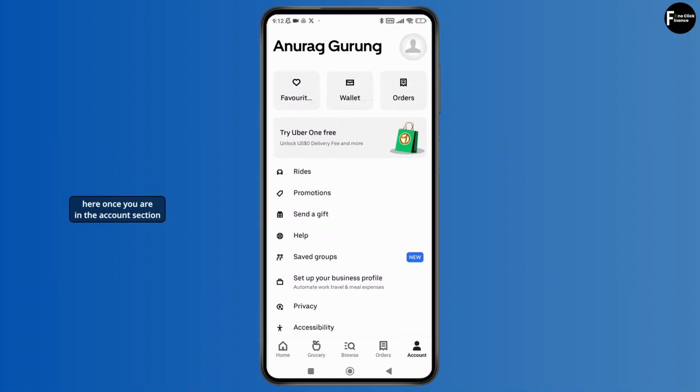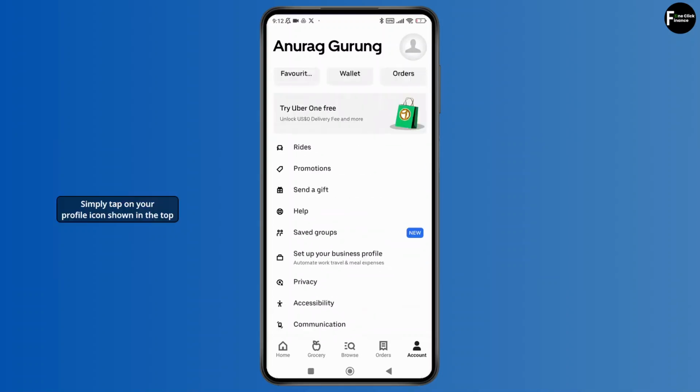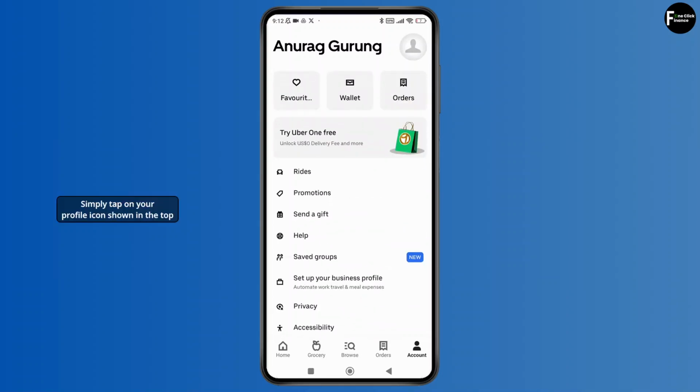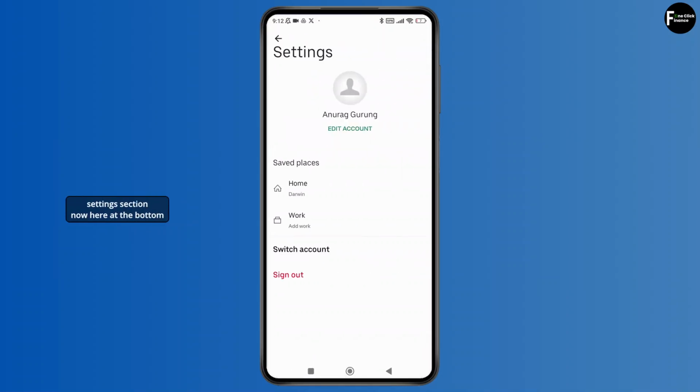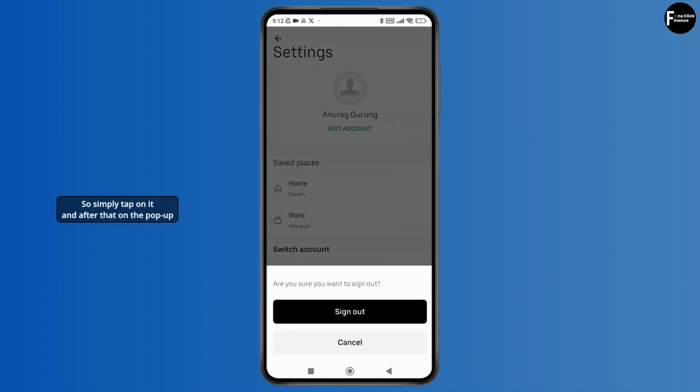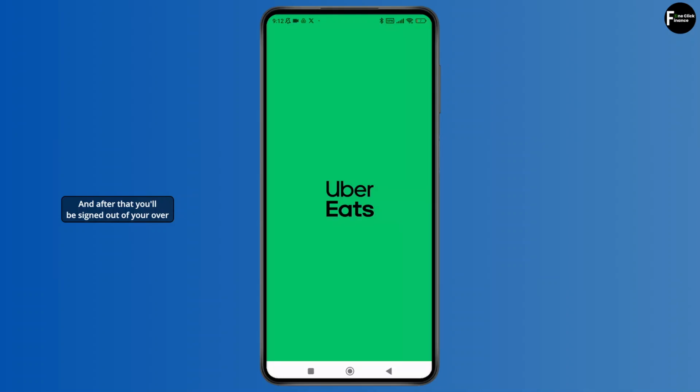Now here, once you are in the account section, simply tap on your profile icon shown in the top right corner of the screen. And here, once you tap on it, you'll be prompted to the settings section. Now here at the bottom you can see the option labeled as sign out. So simply tap on it, and after that on the pop-up page just tap on sign out again. And after that you'll be signed out of your Overeats account.